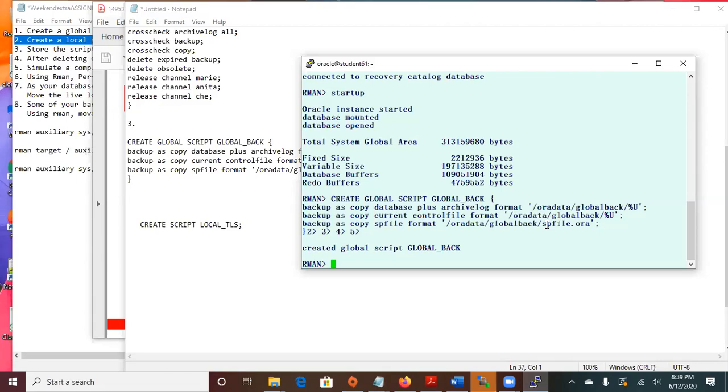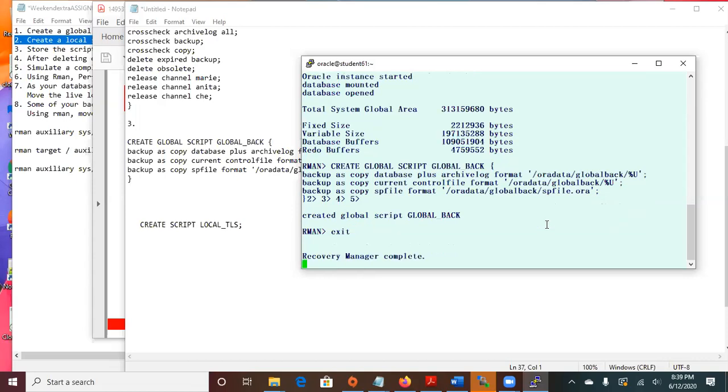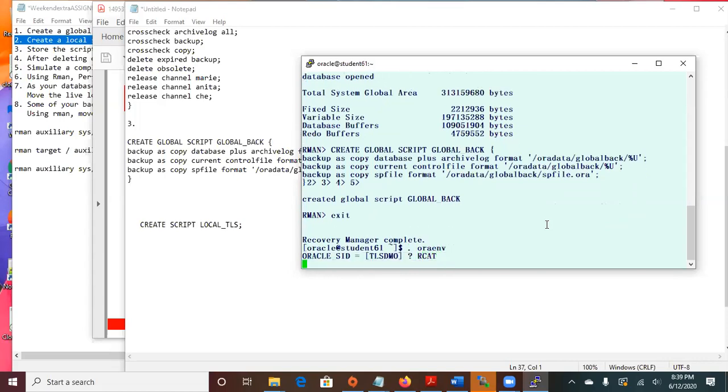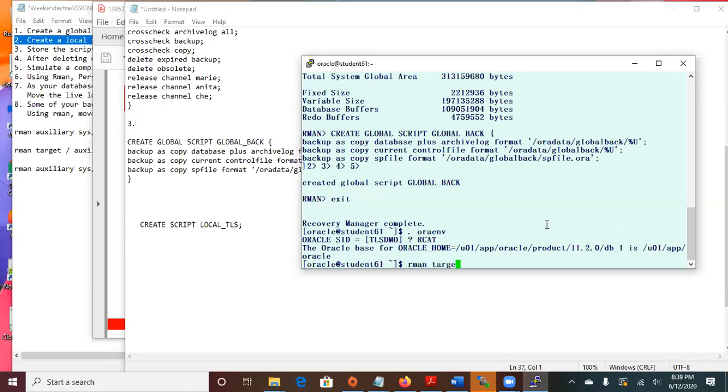Just a quick question: how do you check all the databases that are registered in the catalog? You use list db_unique_name. Actually, here we are not connected to the recovery catalog. So let's connect to the recovery catalog, and I'm going to show you how to do that so that you'll be able to see all the databases that are registered to the recovery catalog. So rman catalog rman.